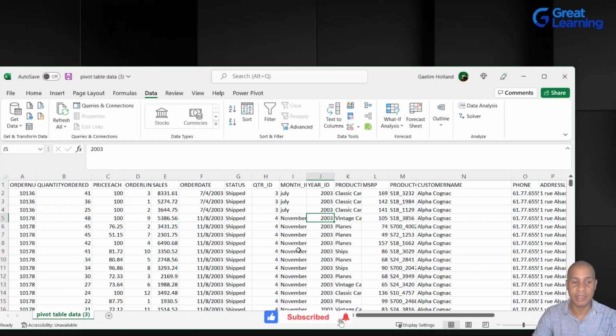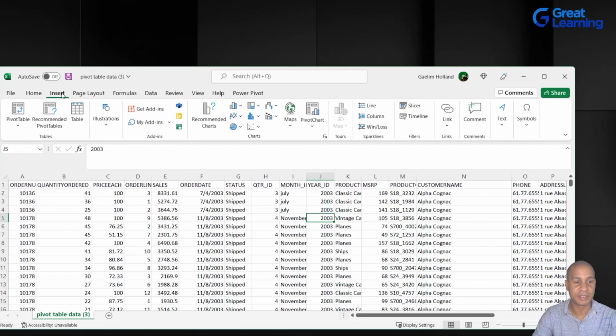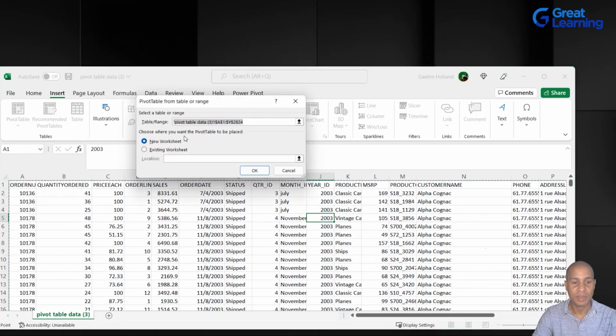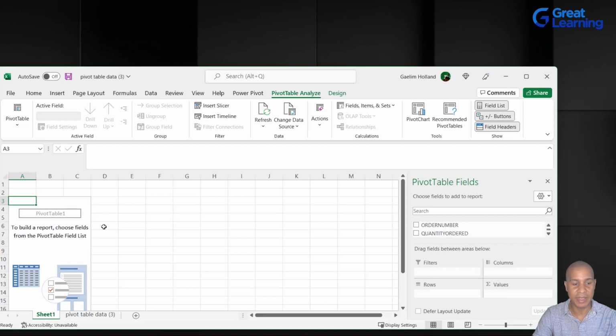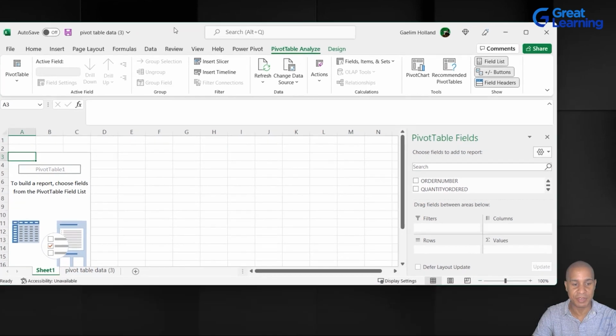So you can click anywhere within your data, go to Insert. And then once you're in Insert, you can see the Pivot Table option. We can click Pivot Table. It's going to ask you what your data range is. Automatically, it will select the data if it's in a table format. And I'm going to put this pivot table on a new worksheet. I click OK. And the first thing you're going to be able to see is a blank space.